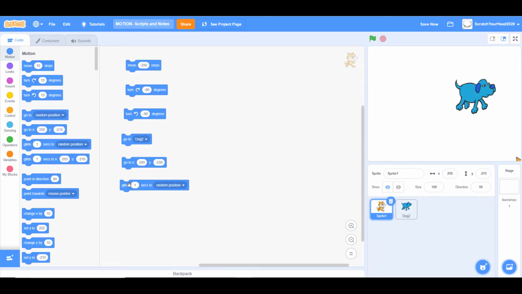We've got the dog back, and we'll use the glide block. Glide allows you to glide to a random position, of course. And instead of just immediately teleporting, you can have a more smooth transition. So if you go glide 1 second, he'll glide to a random position.